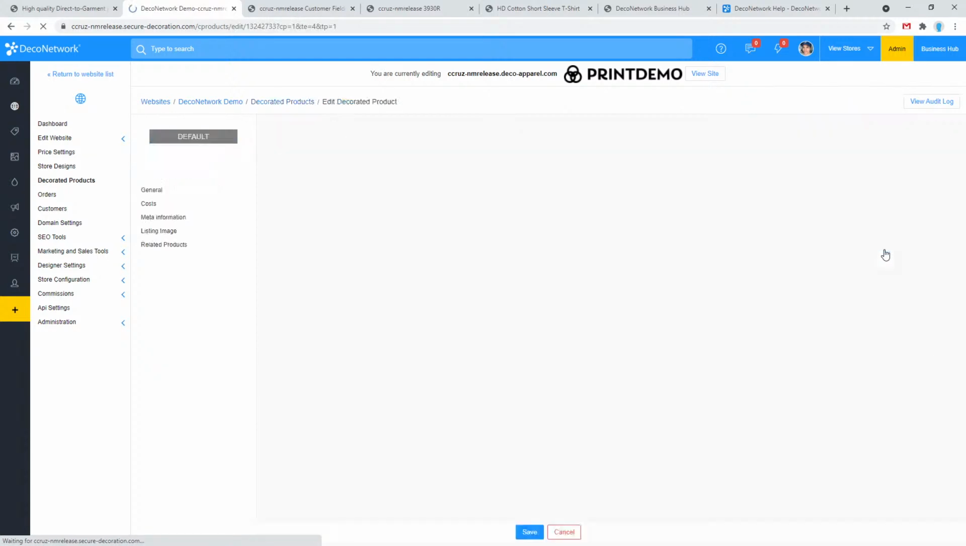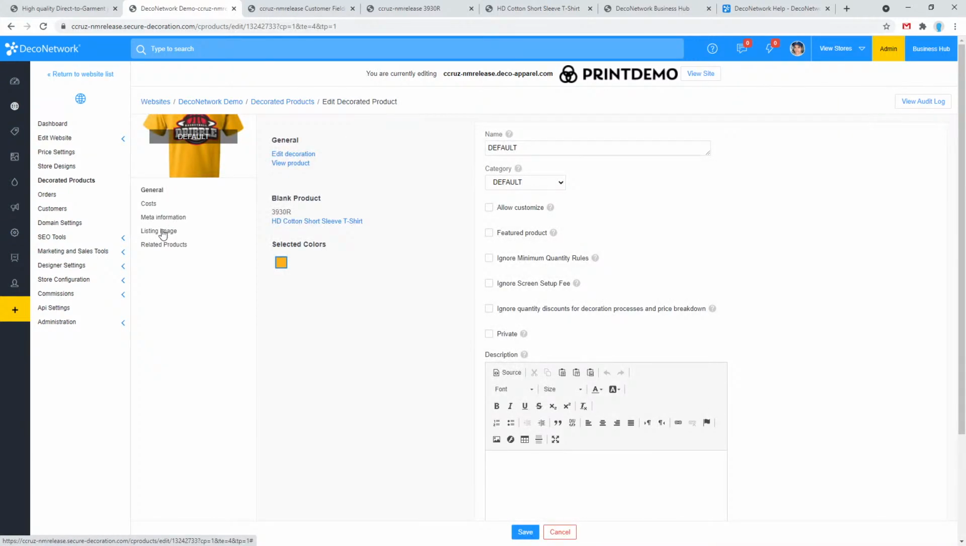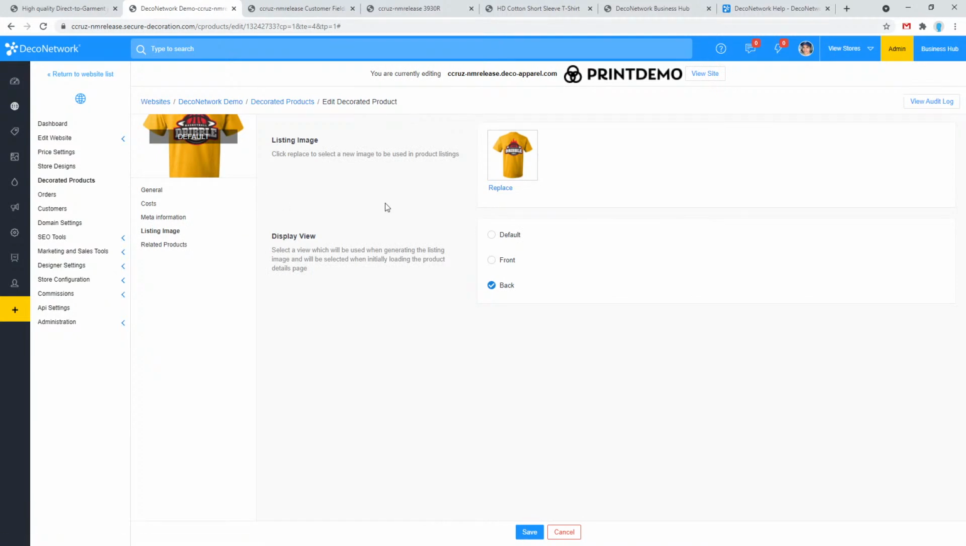product, we've added a new screen here under listing image. You've always been able to upload a replacement listing image if you didn't like the default product image that the system generates, which is a mock-up taking the image of the blank product that was used and then overlaying the graphic that was applied through the designer.